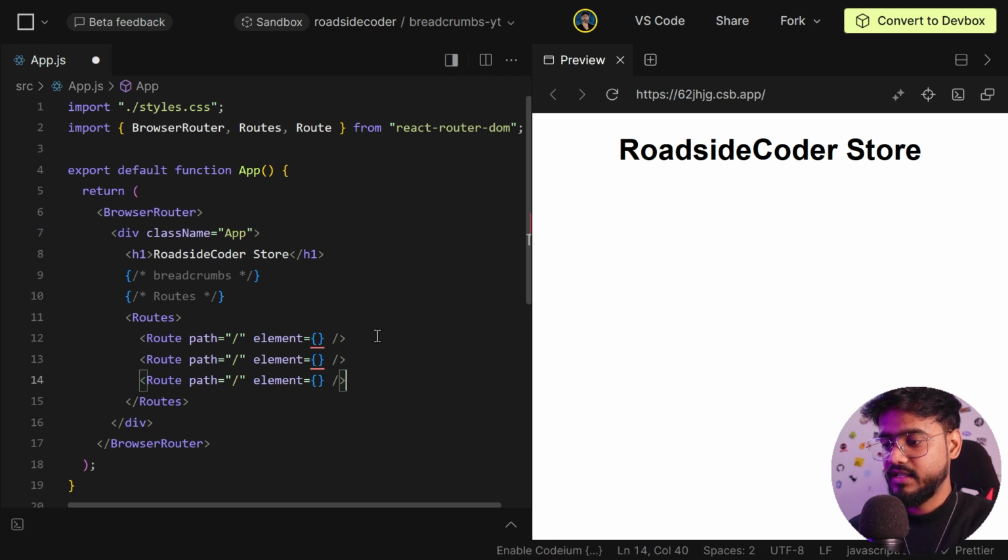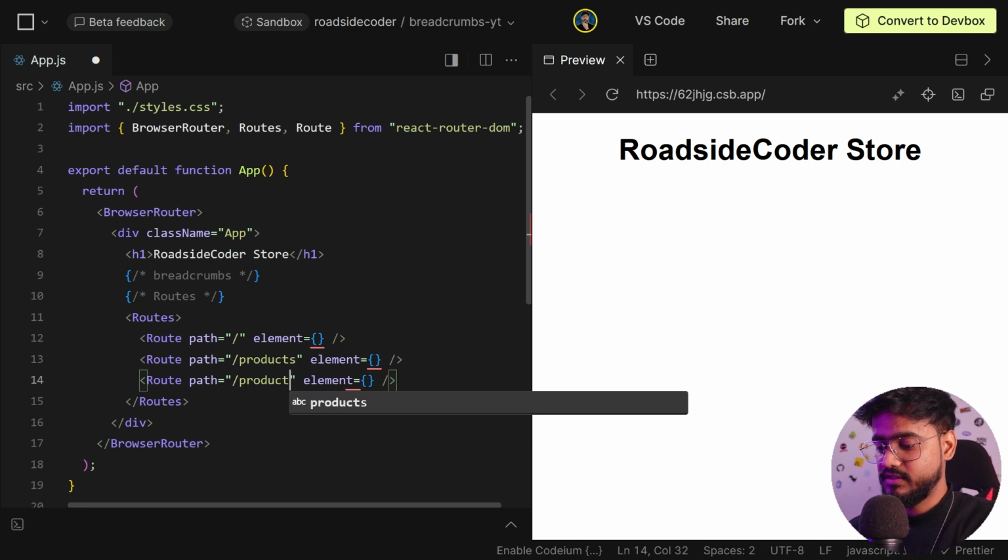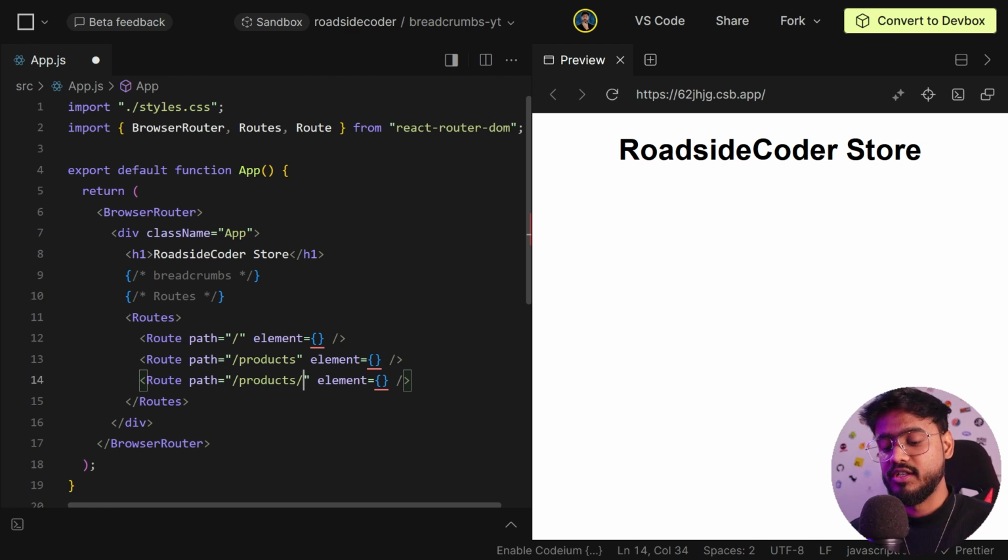So I'm going to duplicate it a couple of times, and another is going to be for products. The third one is going to be products slash one particular product. So how can we identify one particular product? By using its ID, but we don't know what the ID is at this point, right? So I'm going to say :id. This path right here is going to be dynamic, and I'll show you how it's going to be dynamic. But first of all, let's go on and create the pages.